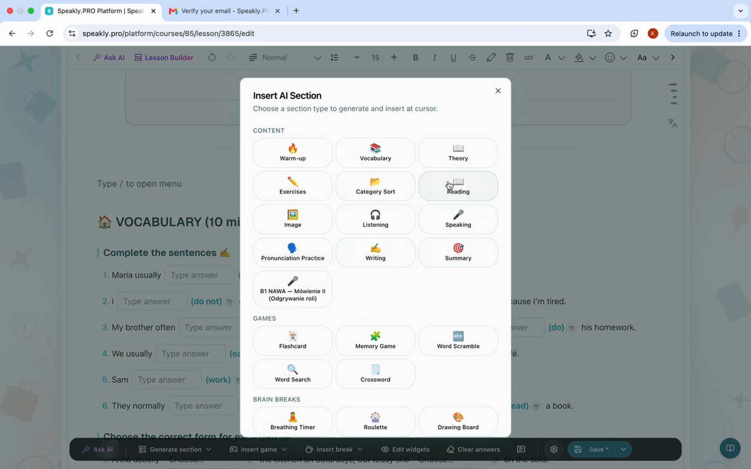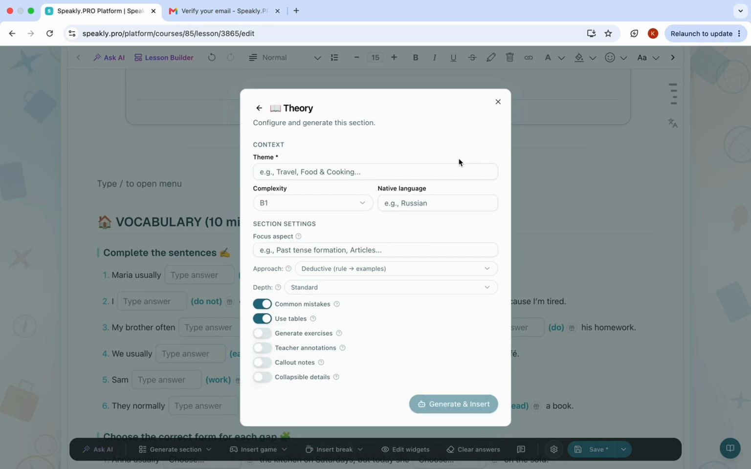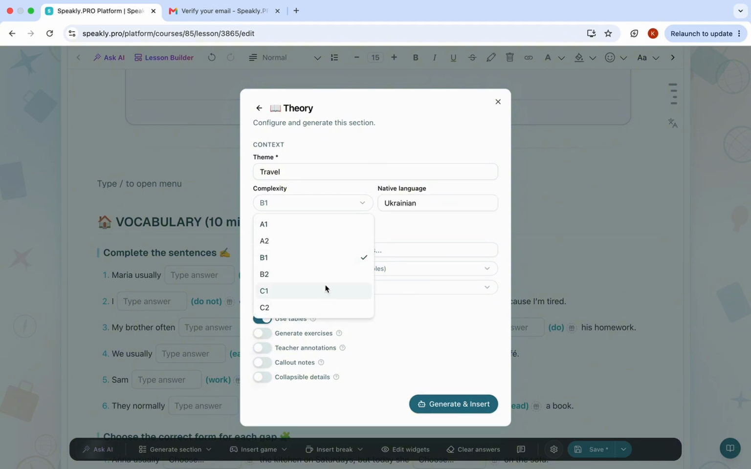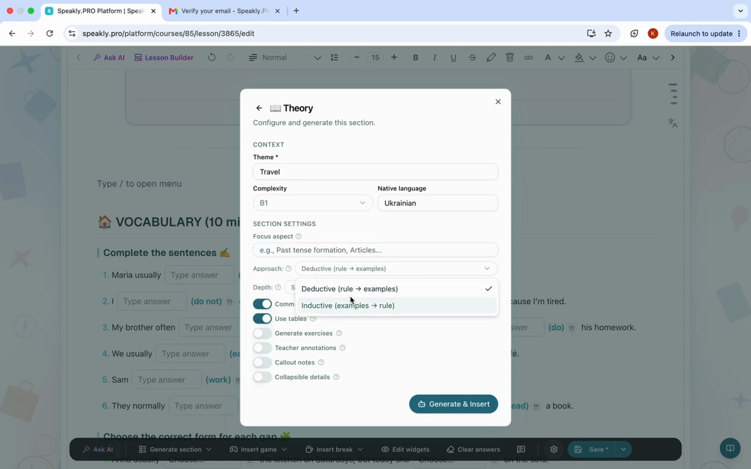Select the block type and set your parameters: topic, level, number of questions, and the exercise format. The main advantage of this approach is control. Instead of generating the entire lesson, the AI adds exactly what you need in a specific spot.